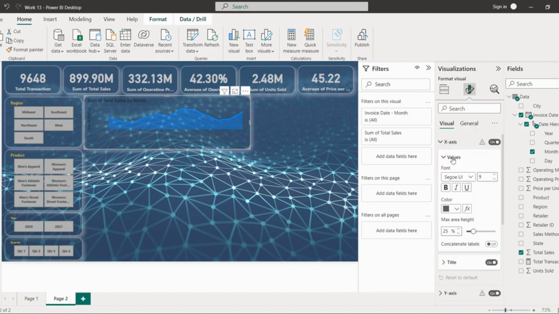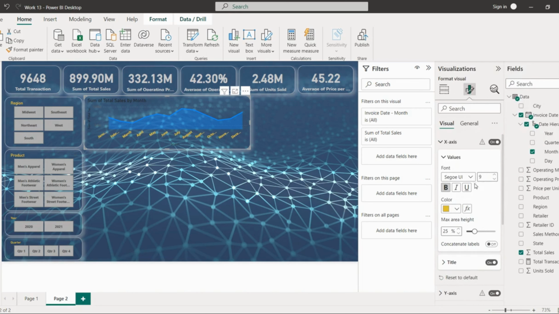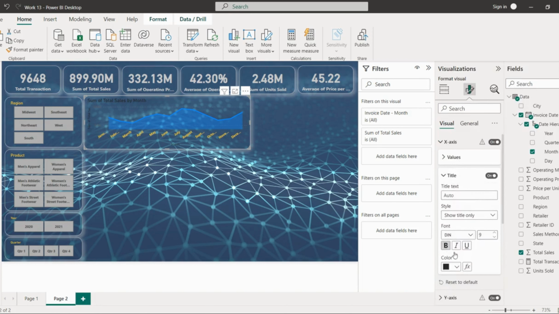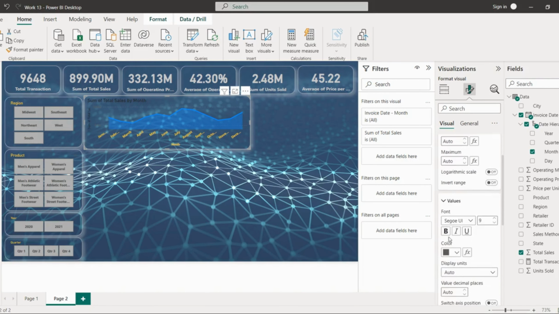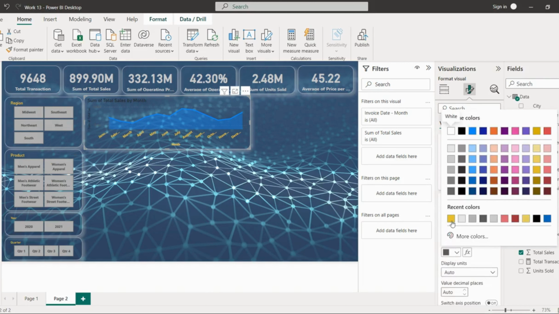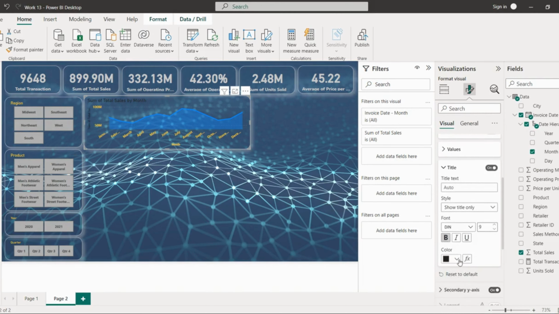So first we will format x-axis. Value will be bold. Color we will select as yellow so that it will be clearly visible. Then for title also value will be bold. Color we will select as yellow. This is for x-axis. Similarly we will do for y-axis. Value bold, yellow, title bold. We'll select yellow as color.